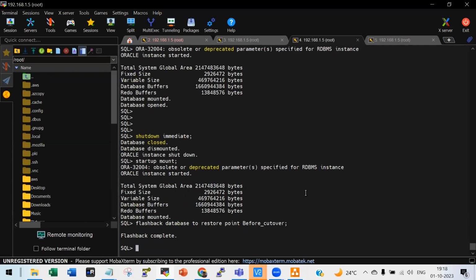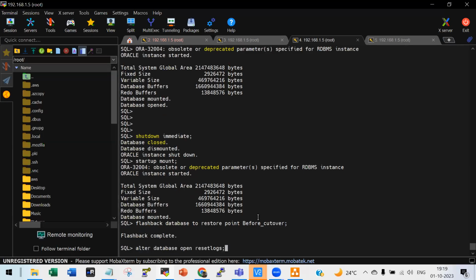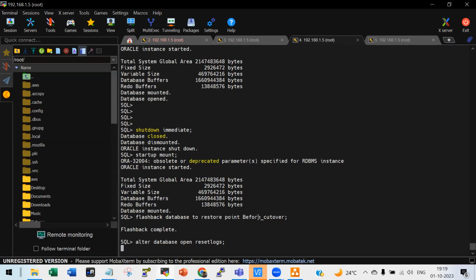And we created one table, right? That table we can see. Now you cannot see it because the database is not yet open, so we will just open with resetlogs. After this, I created a table, so we can check whether the table is there. It should be there, or it should not be there? It will not be there, sir. It should not be there.